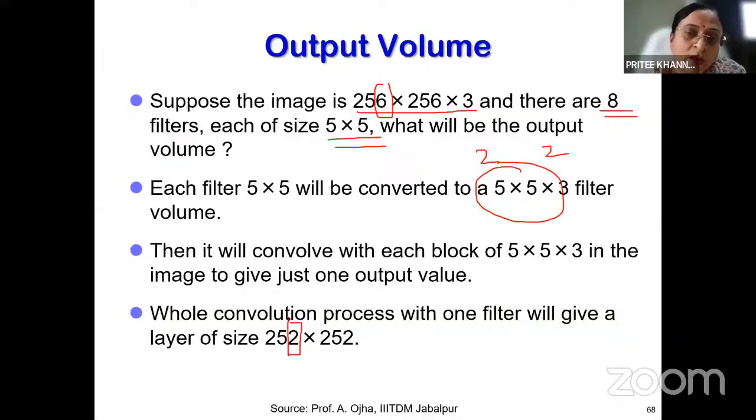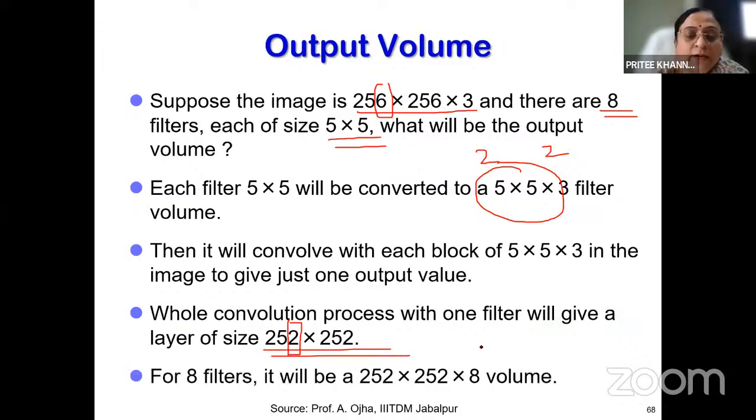Apart from the formula, let us have an informal understanding of this, so that you are not dependent on the formula. So what is happening? A 5x5 filter. So 2 up, 2 down, 2 left, 2 right. So a reduction of 4. So from 256x256 to 252x252, right? And because you are using 8 filters, the output volume will be 252x252x8. I hope this is clear.